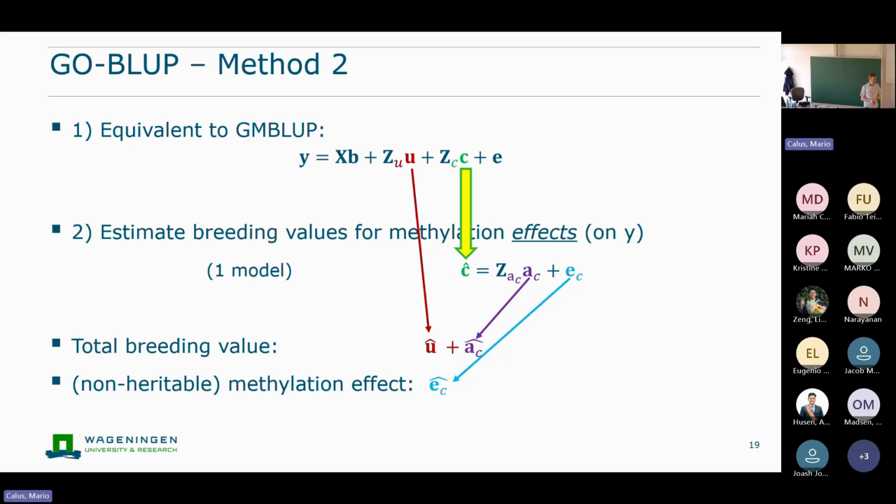Just to clarify, in the first method we calculate the breeding value per CpG island. And the second one is a breeding value per animal, basically on the methylation score, on the methylation effect. So here we estimate breeding values for methylation effects, so we don't know the effect on the phenotype. Both these methods will give a breeding value either way.